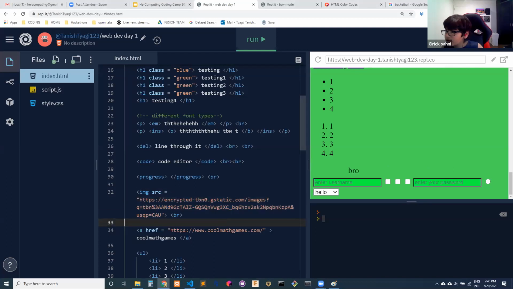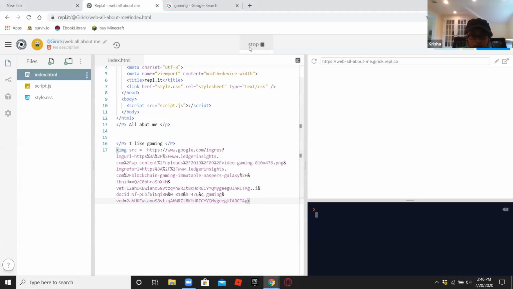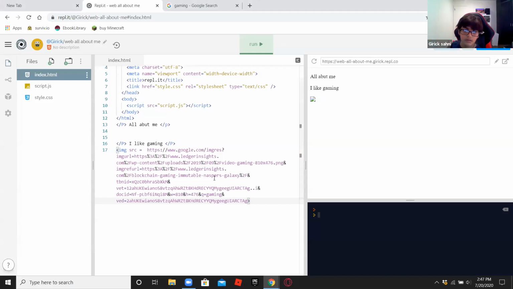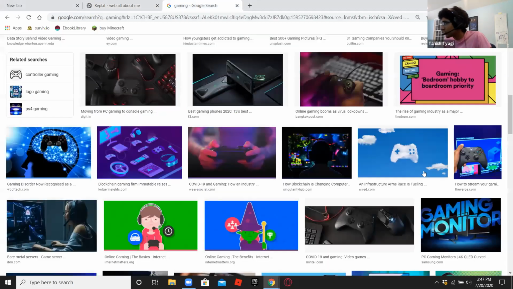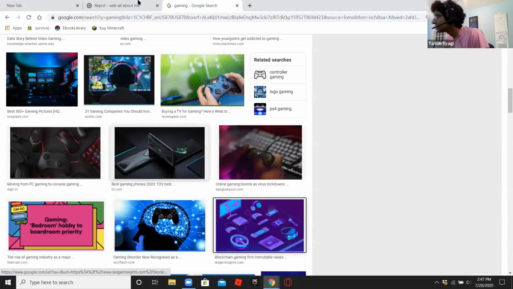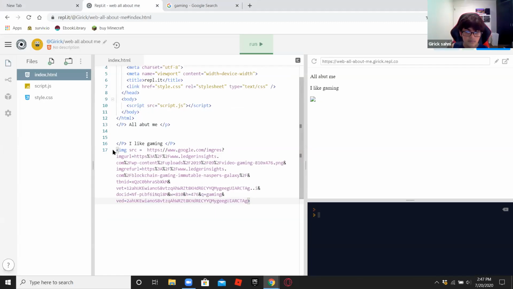Hey, Tanish. Yes, Garrick. There's something weird going on. Can I start my screen to show you? Yes, you can. So here, when I click run, instead of showing it, it just shows this. Okay, because you forgot your quotation marks around the URL. You have to put the quotation marks. Oh.